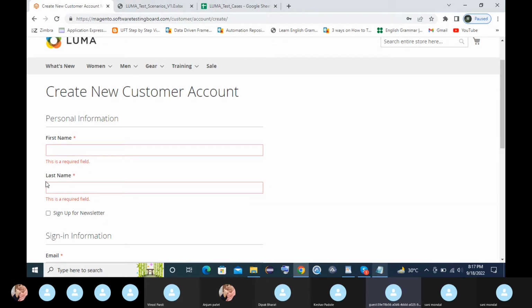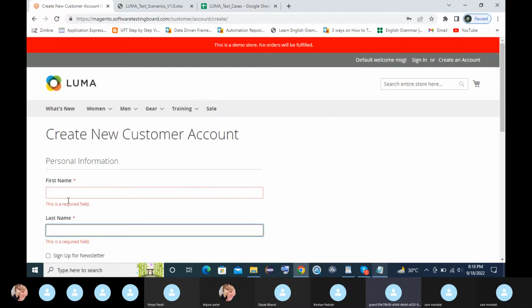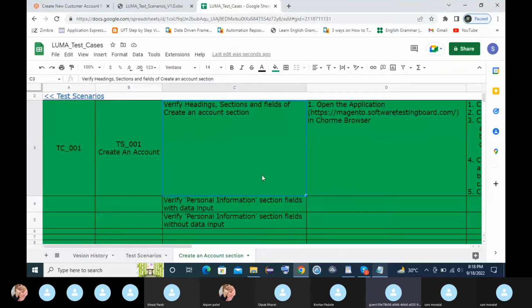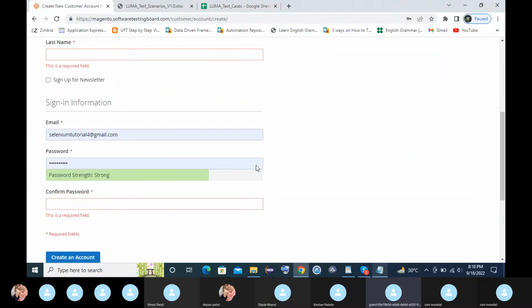We are doing negative testing without giving any data. If I try to click on create an account, whether I'm getting this is a required field message for these mandatory fields or not. So these test steps you have to write. How to write that I have explained to you. Just one by one you will write. So write it. I know there will be some mistakes that I will review in the next class. So this will be the second test case.